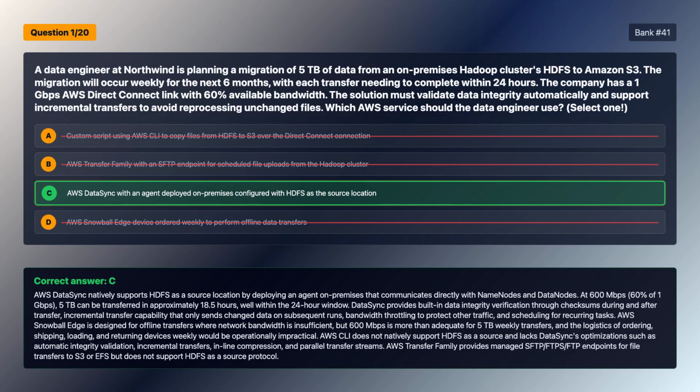within the 24-hour window. DataSync provides built-in data integrity verification through checksums during and after transfer, incremental transfer capability that only sends changed data on subsequent runs, bandwidth throttling to protect other traffic, and scheduling for recurring tasks. AWS Snowball Edge is designed for offline transfers where network bandwidth is insufficient, but 600 Mbps is more than adequate for 5 TB weekly transfers, and the logistics of ordering, shipping, loading, and returning devices weekly would be operationally impractical.